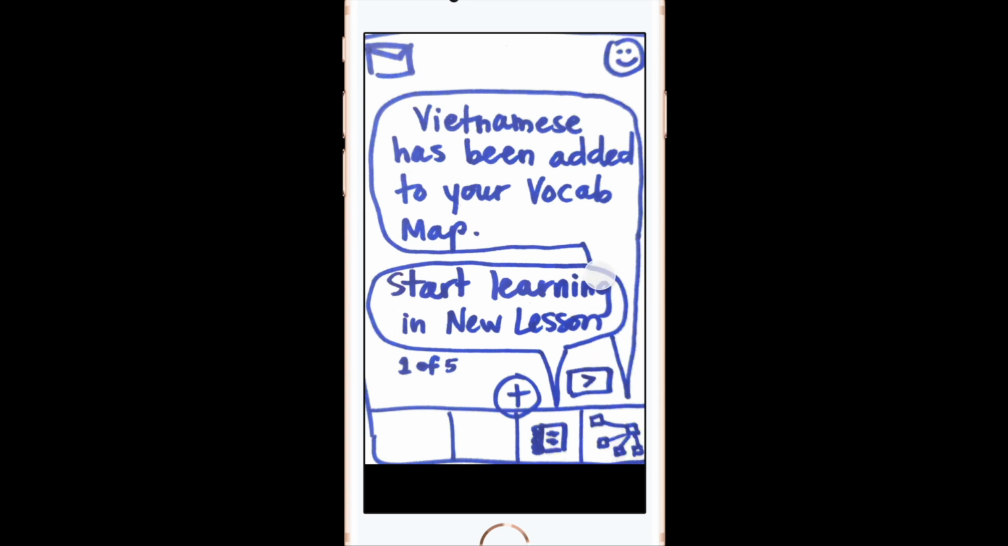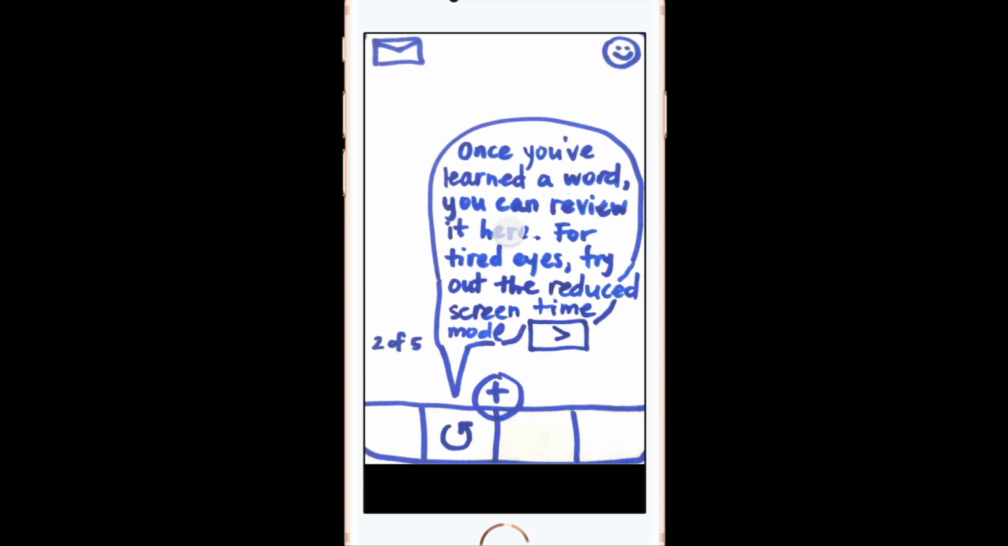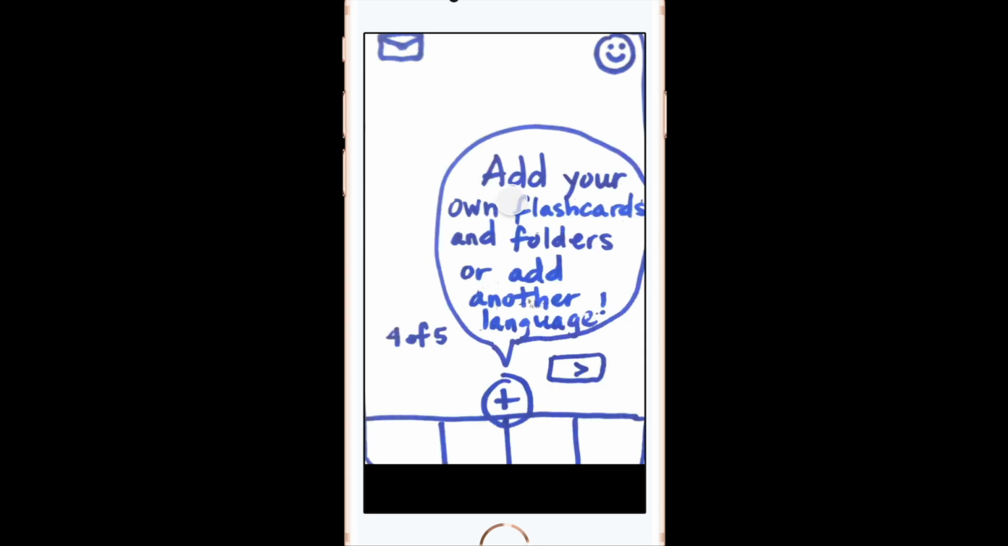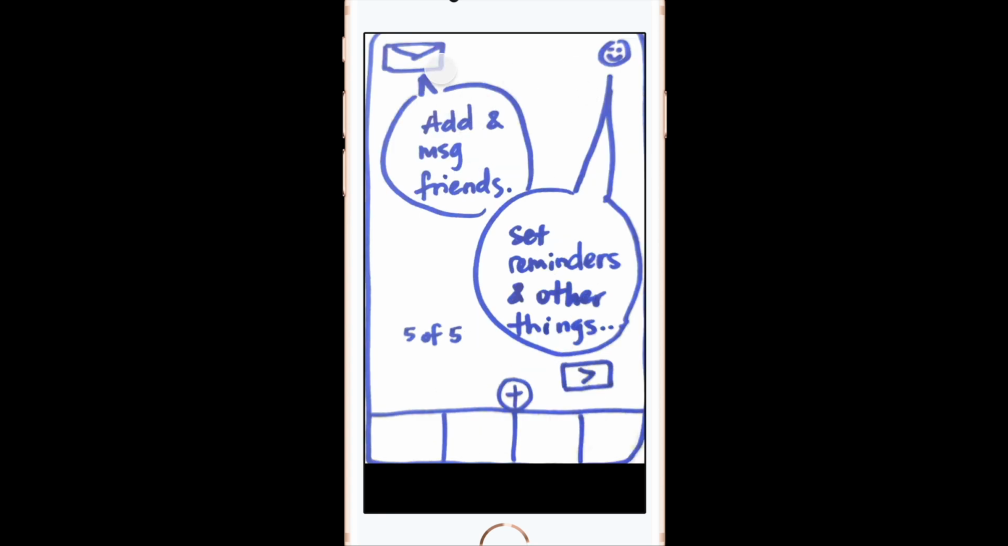Here we go, onboarding here. Vietnamese has been added to your vocab map. Start learning a new lesson here. It tells them how many of these screens there are, 1 of 5. Once you've learned a word, you can review it here. For tired eyes, try out the reduced screen time mode. Try out stuff you just learned in a convo. Add your own flashcards and folders or add another language with the plus menu. Message your friends, set reminders and other things here.